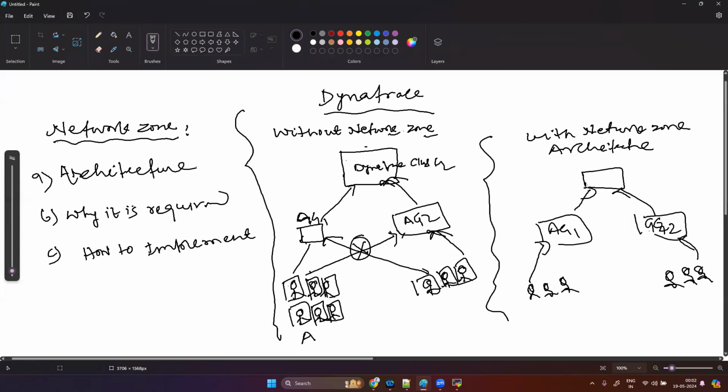So why is network zone required? Once you have the network zone, first you increase the efficiency. What is the meaning of efficiency? By directing traffic with designated zones, network efficiency will improve, and unnecessary cross data center traffic, like from here to here, will get minimized. So the efficiency will increase.